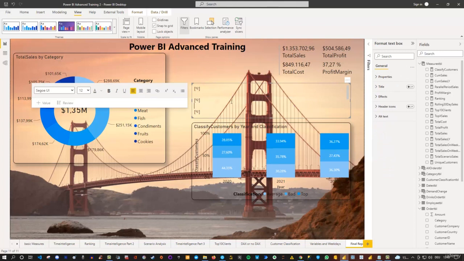So you can write your own additional text in here if you want, and also create your own values in here. If you want to add custom measures inside this visual, you can also do that.